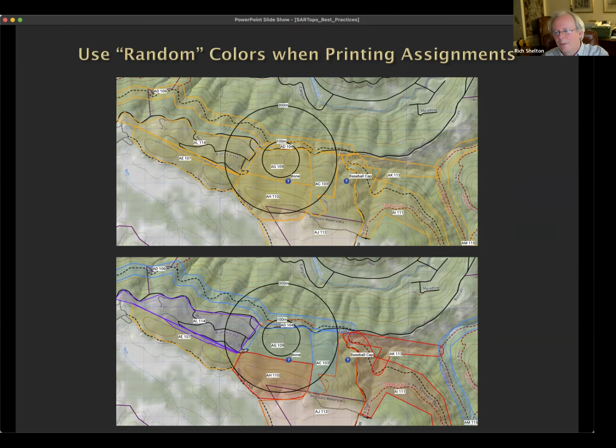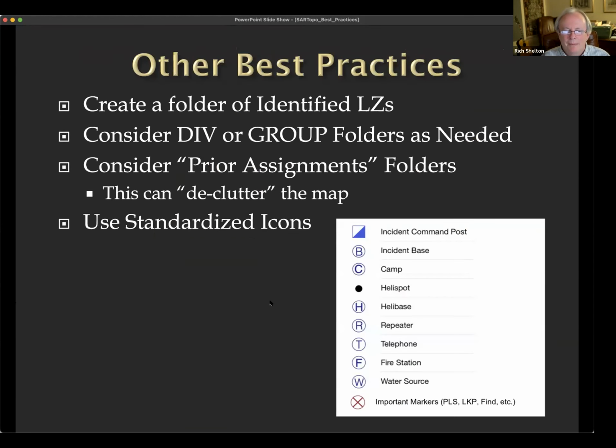After a day or two, especially on a big search, when you've got 300 assignments in that folder, then I might start moving them out to prior OP assignment folders or something like that. But then I'm not really printing them anymore at that point. So, but very good point.